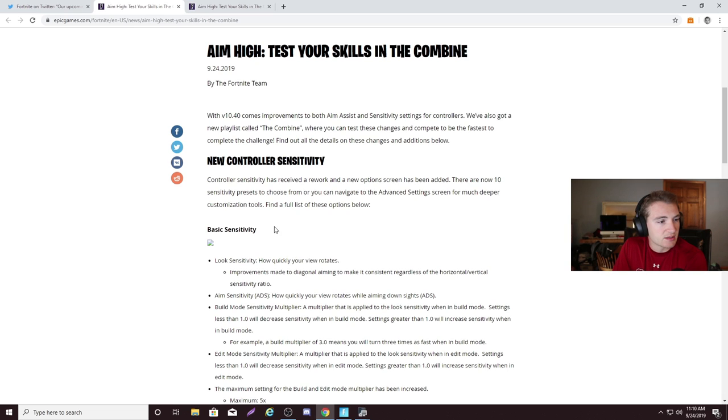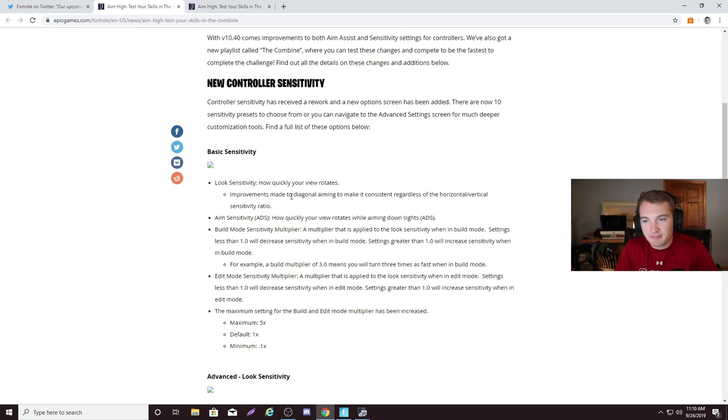Any improvements to customizing stuff, I welcome it. I love it. So there's a basic sensitivity. Look sensitivity, how quickly your view rotates. Improvements made to diagonal aiming to make it consistent regardless of the horizontal vertical sensitivity ratio. That's nice. That's just going to make everything smoother. Probably make a lot of up close fights a lot easier and manageable.